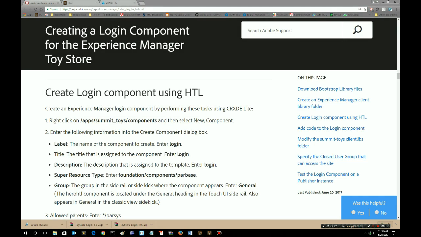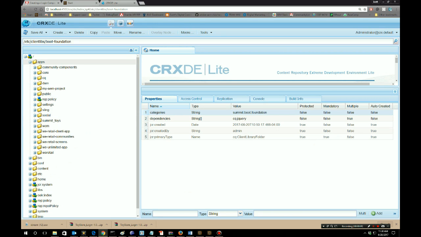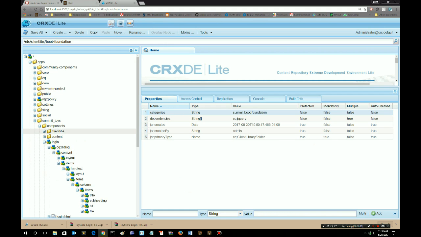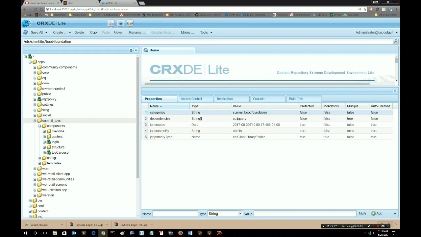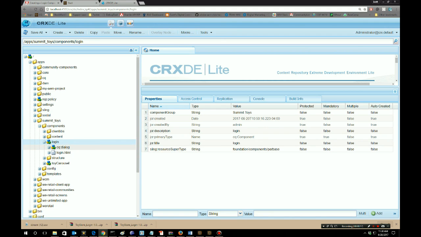So the next part, we're going to create a component using HTML. So we switch back to our CRXDA Lite here. We go underneath Apps, Toy Store. Underneath components, we can take a look at our login component. Here we see that we have a script login HTML.